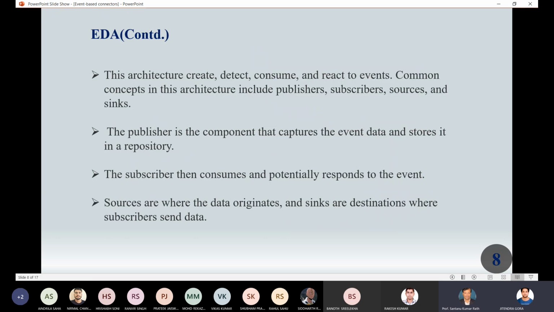Now, this event-driven architecture creates, detects, consumes, and reacts to events, because in this architecture we'll be discussing events all the time, as a lot of events will be occurring. Some common concepts in this architecture include publishers, subscribers, that is also consumers, and sources and sinks.